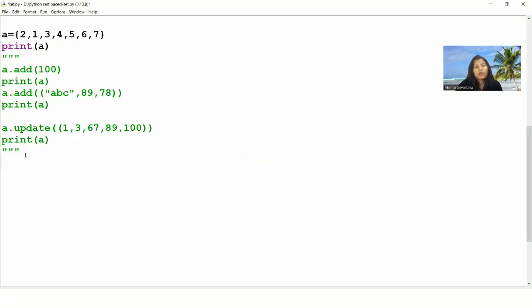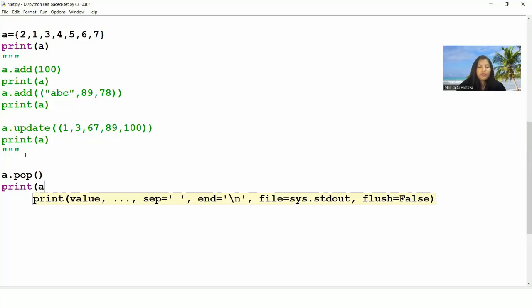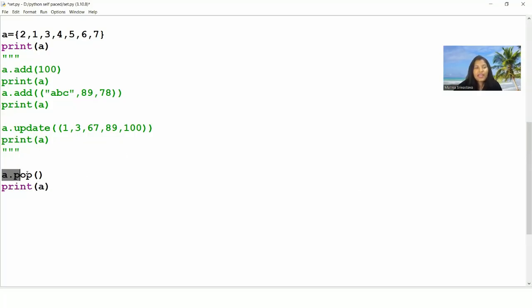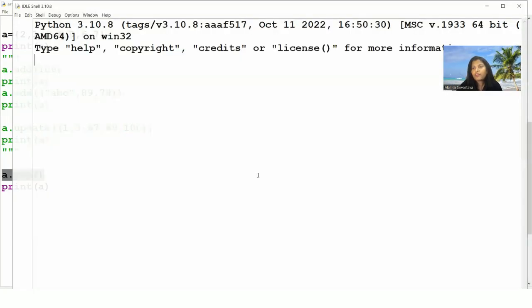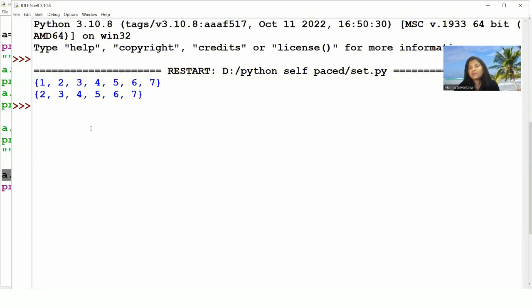Now, what if I want to remove any element? So in this case, I need to add some. So let's see how we can remove any element. For that, I'm using a remove function. So a dot, first of all, I'm using a pop function. Now you don't need to write anything. By using the pop function, randomly it removes any element from the set.